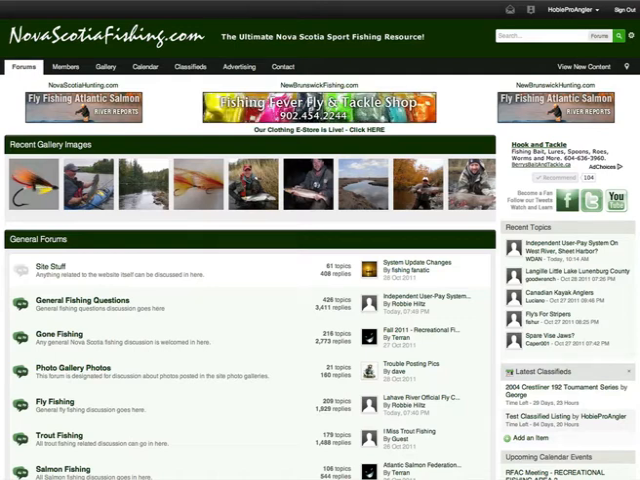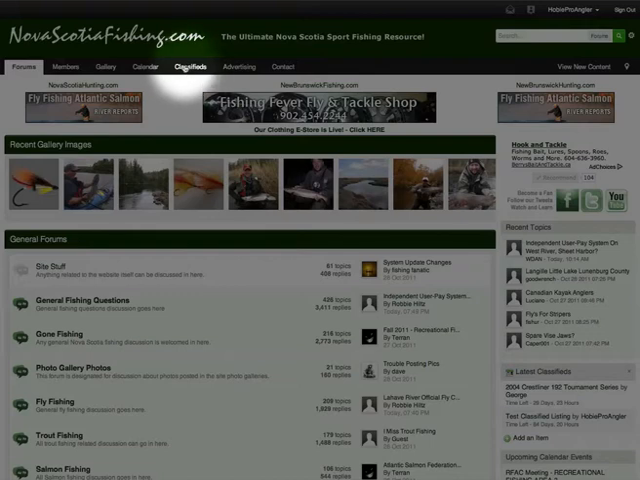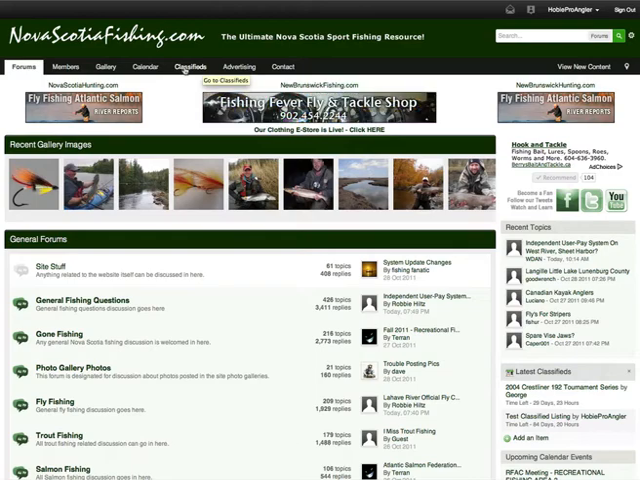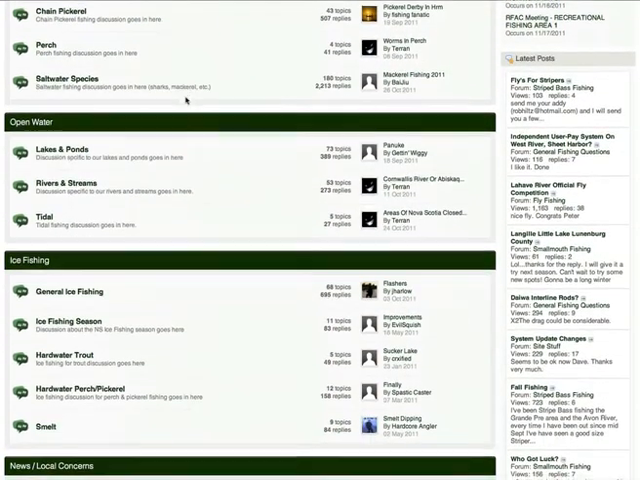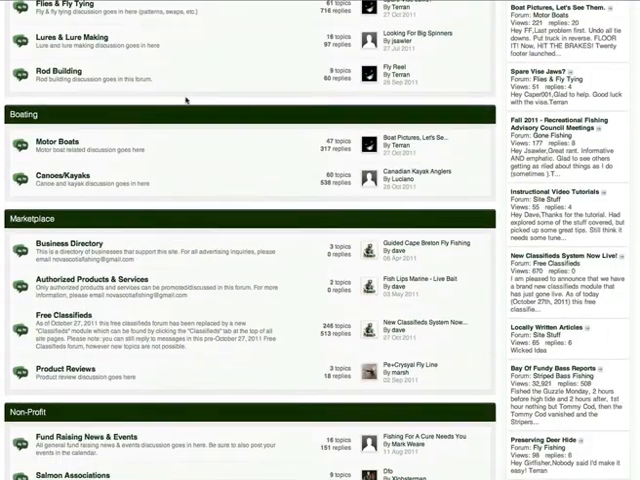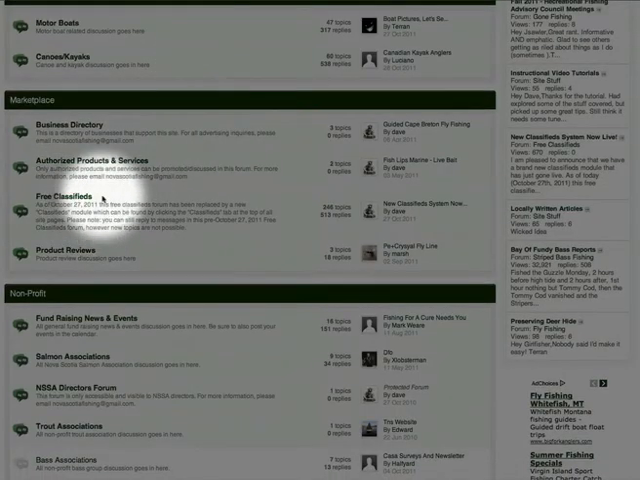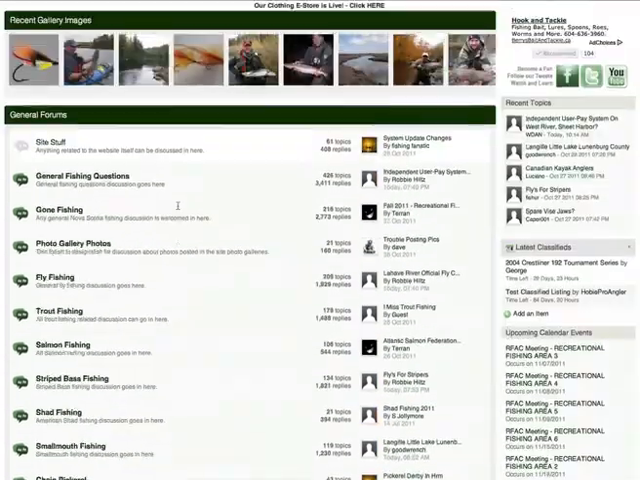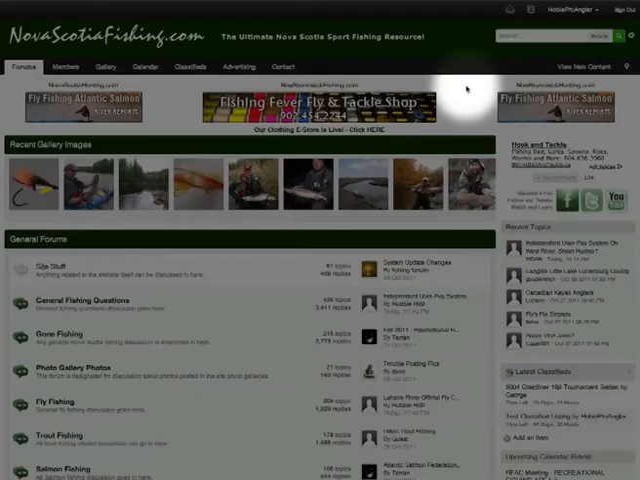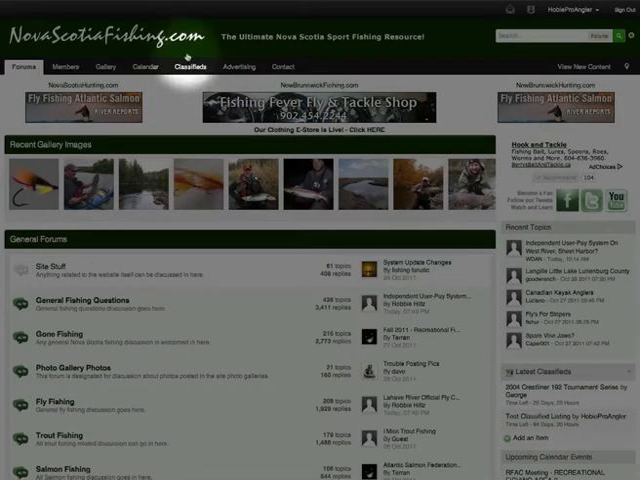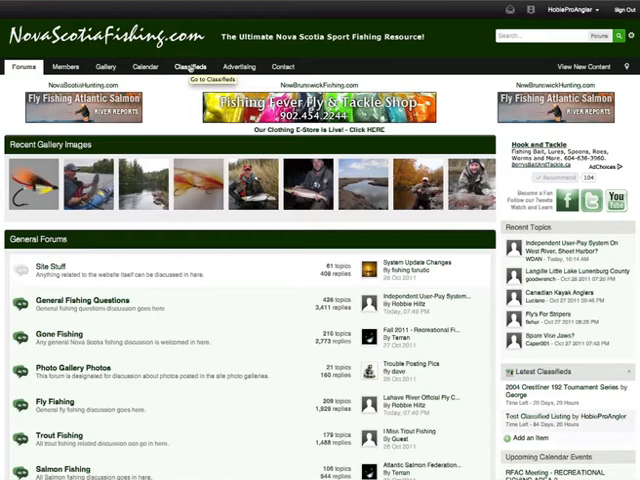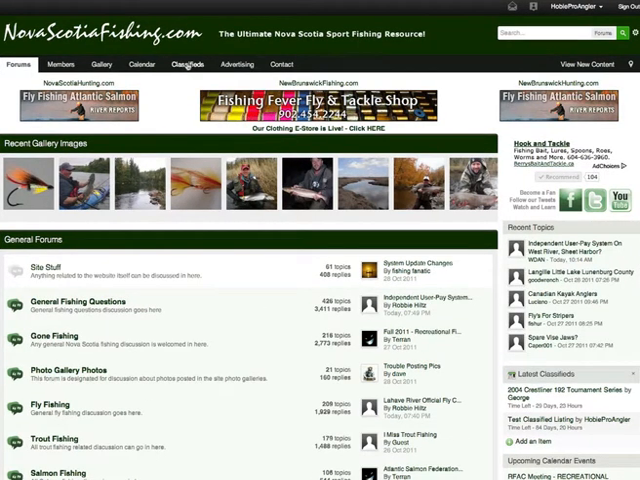NovaScotiaFishing.com, and right now I'm going to give you a quick demonstration on how to use the new classifieds module. Well, new as of late October 2011. Prior to that, you may or may not have been aware that the classifieds were taking place in a forum dedicated to free classifieds. But now that forum is closed to new listings, and this classifieds module has replaced it, and it's a very good classified system.